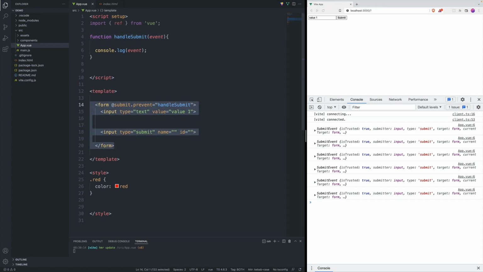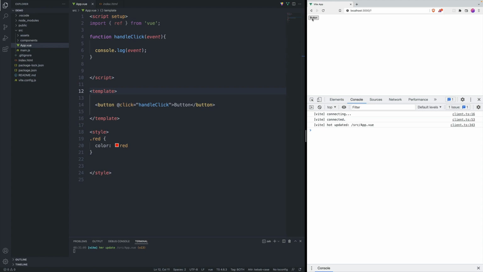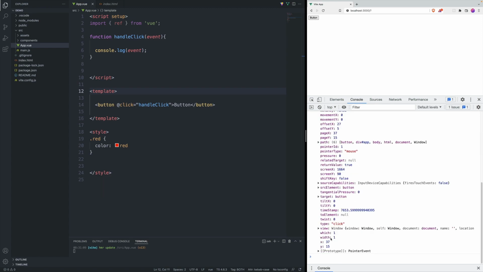So let's just see another event that's pretty common, which is just having a button and on click, handle click. Okay, you can call this whatever you want, but in this case, let's just press this, and as you can see, we do get a normal JavaScript event.